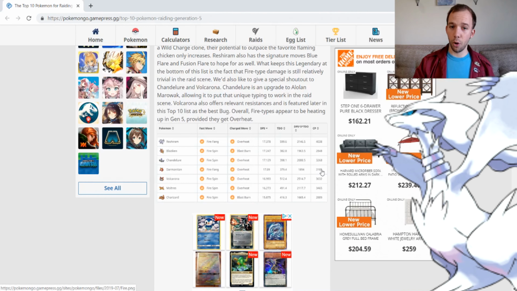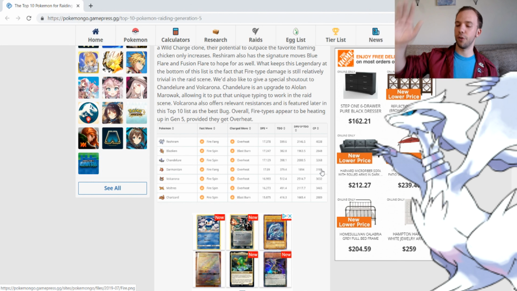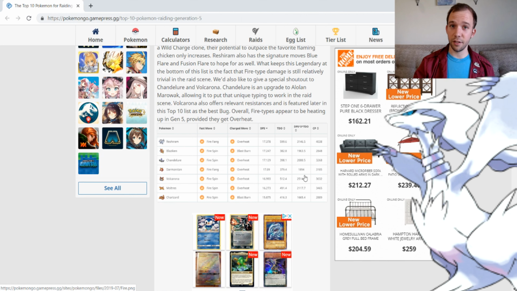And then Reshiram always has room to grow. It does have some signature moves such as Fusion Flare and Blue Flare. So if it were to receive either of those attacks at some point, then it could surge even further ahead than where it is right now. Just letting you guys know that things are heating up for Fire-type Pokemon in Gen 5.